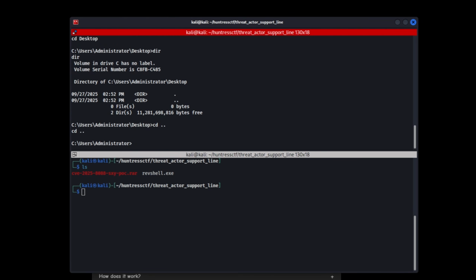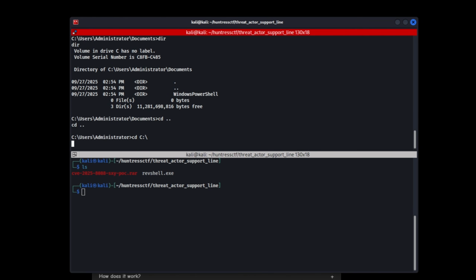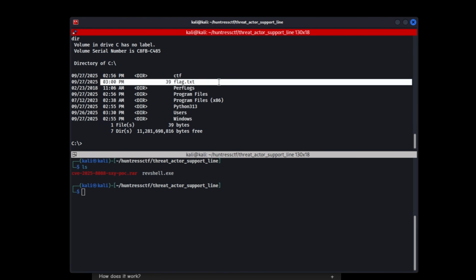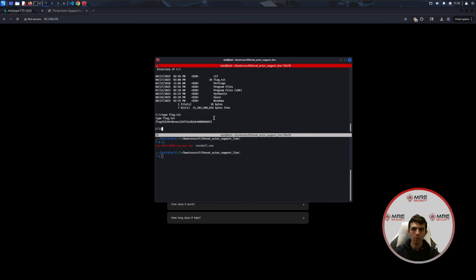It doesn't look like it's there. Let's see documents. Let's do a dir, and it also doesn't look like it's there. Let's try to go back to the C drive, and let's do just a dir, and we see here that there is a flag.txt in the root directory of this Windows machine. So we can do type flag.txt, and we retrieve the flag.